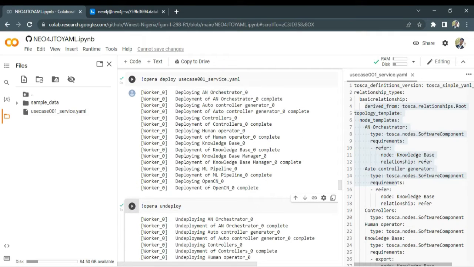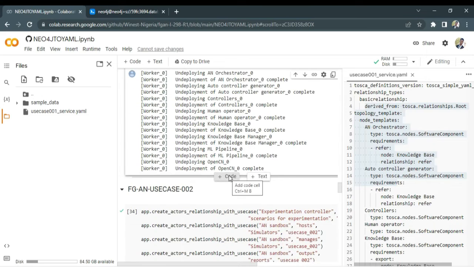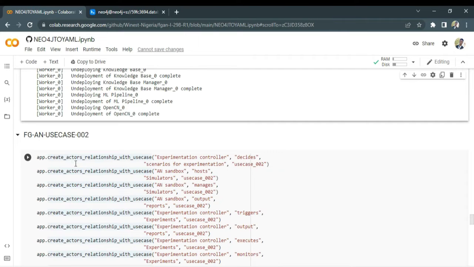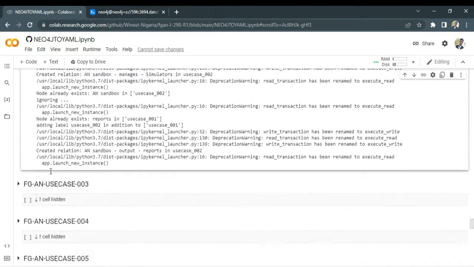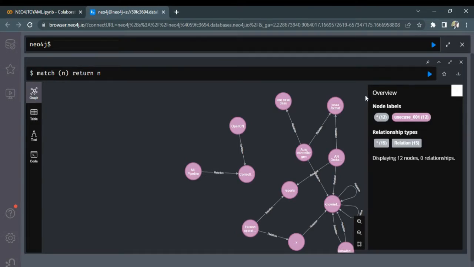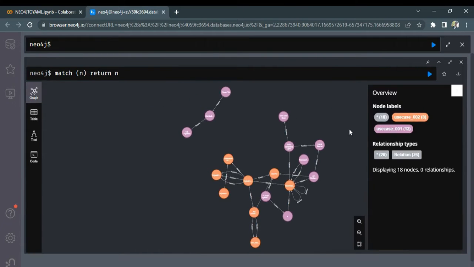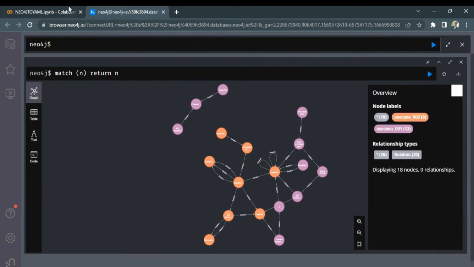Now, my team and I took this a step further by translating any use case in the FGAN use case document into service templates that can be deployed to a network orchestrator. Let me close all these tabs. And so over here, just as we have done for use case 001, I'll do the same for use case 002. And now that's done. So if I go over to my Neo4j graph database and execute the same command, you can see that we now have some new nodes for use case 002. And yes, that's it. Let's go back to Colab.